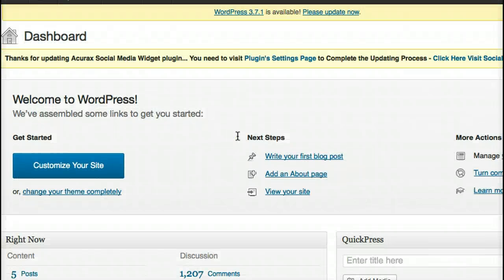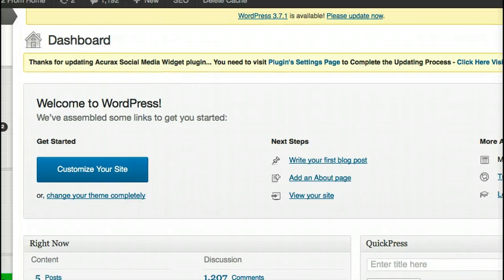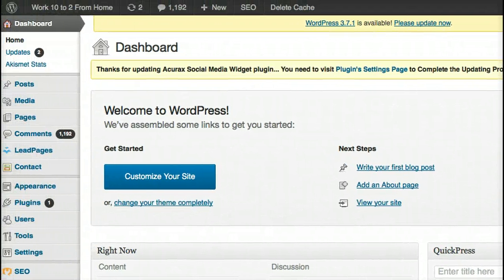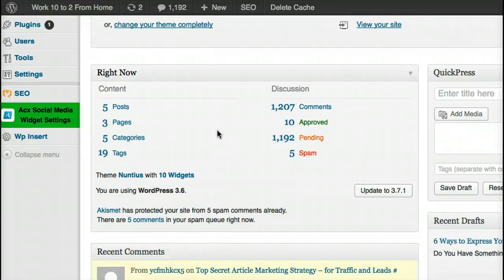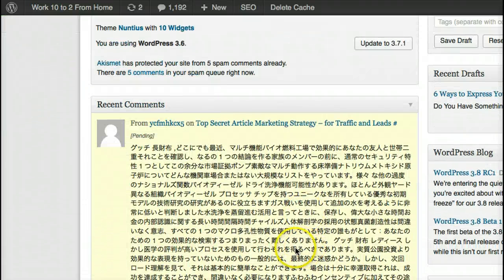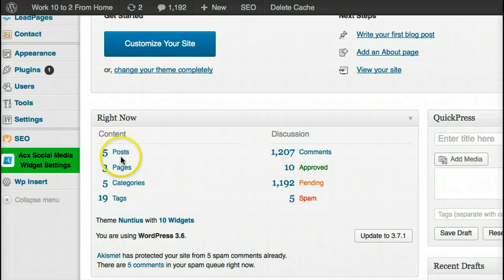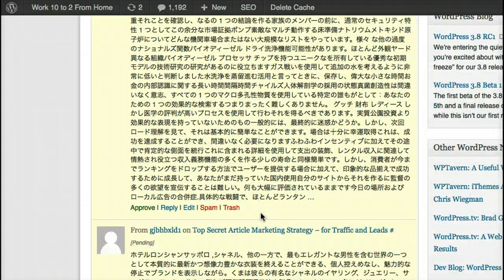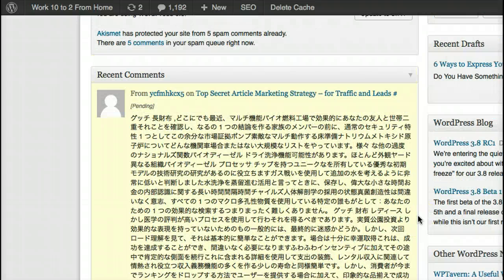Okay, so it's going to open up and take you into the dashboard. So this is what it looks like in the back. You'll probably notice you have a lot of stuff, some spam comments. You'll see this blog has a total of 5 posts on it, and I've got 1,200 spam comments. I probably cleaned them out 4 or 5 days ago, but I'm going to show you a plugin that you can use that'll simplify that.